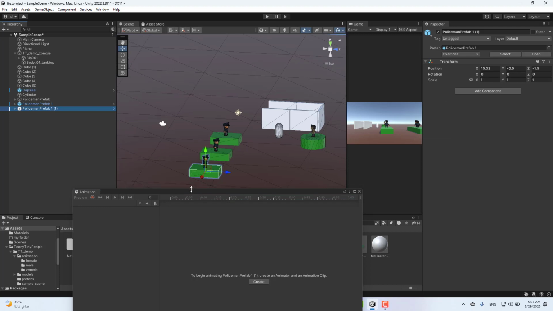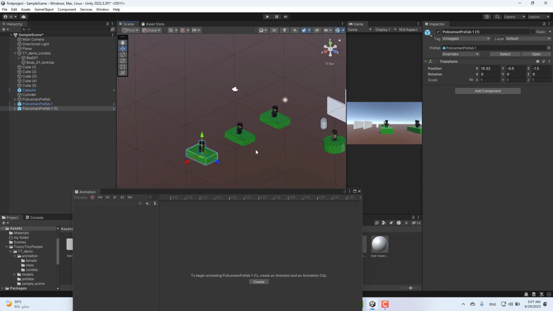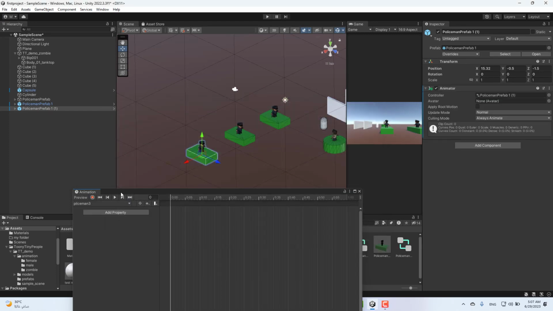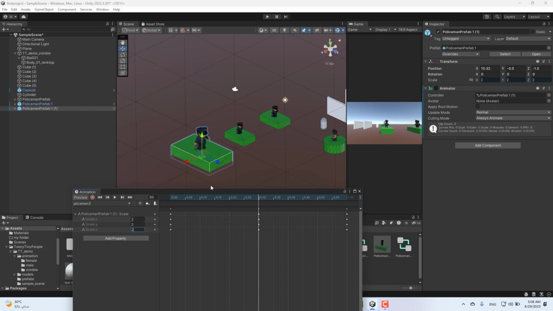For the last one, we are going to make a scale animation. Policeman 3, add property, transform, scale, and also at half a second we will make the scale 2 on all the axes. So let's run it and see. That's a nice effect.